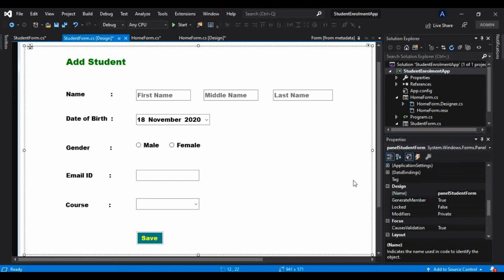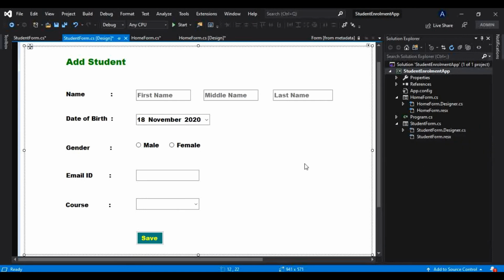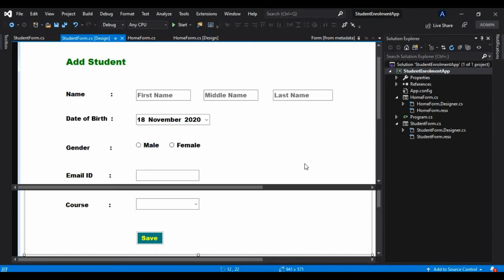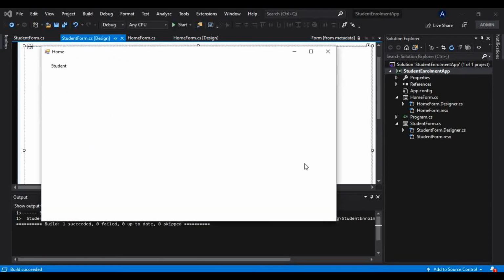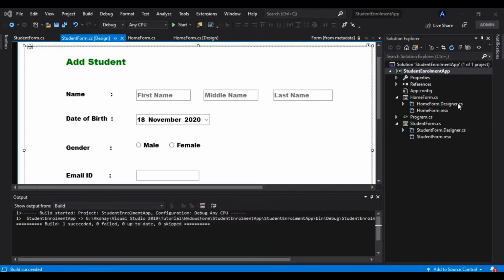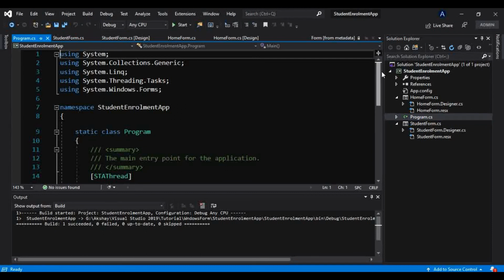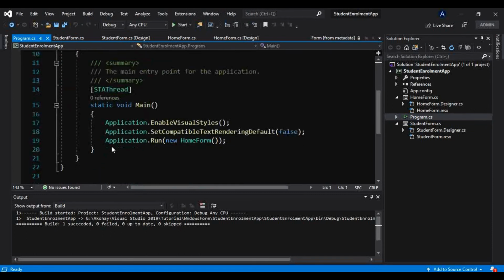Okay, alright. Now let's try to run this project once, and let's see what output we will get. I will run this. Okay, so we are getting that home form, and why? Because if I go to this program.cs file, this is the main file, this is nothing but a main program from where our program is starting.